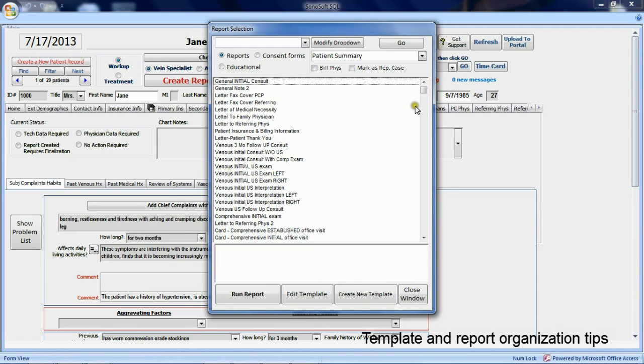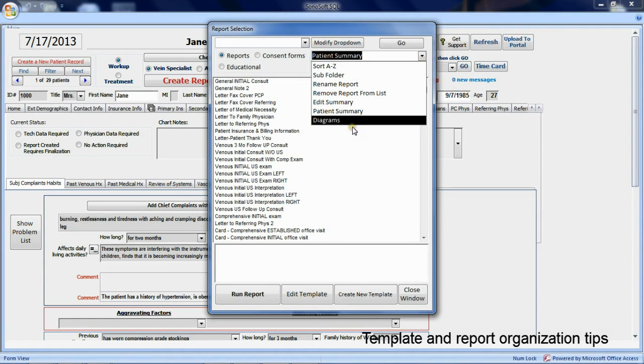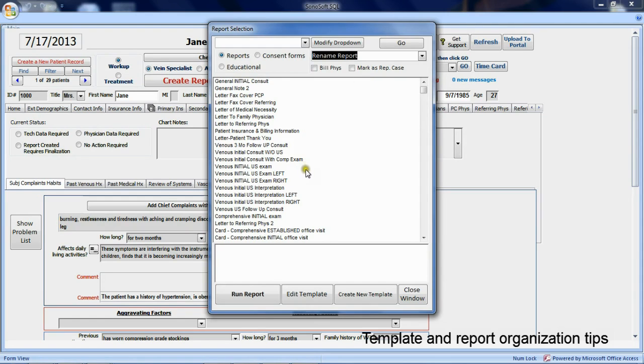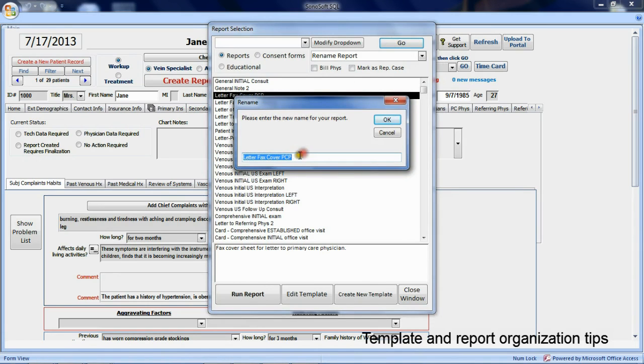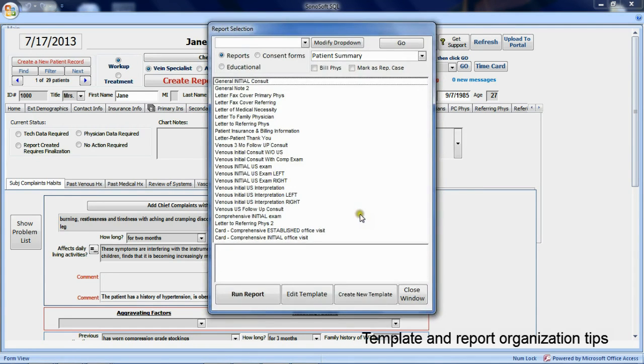Okay, another tool that we have here in the list: you can rename a report. So you basically check the report you want to rename, and let's say letter fax cover PCP. We'll go here. We're going to rename that letter fax cover to primary physician, and we'll name it this way. So we just name it like that. Is there? So yes, and so we see we renamed it.